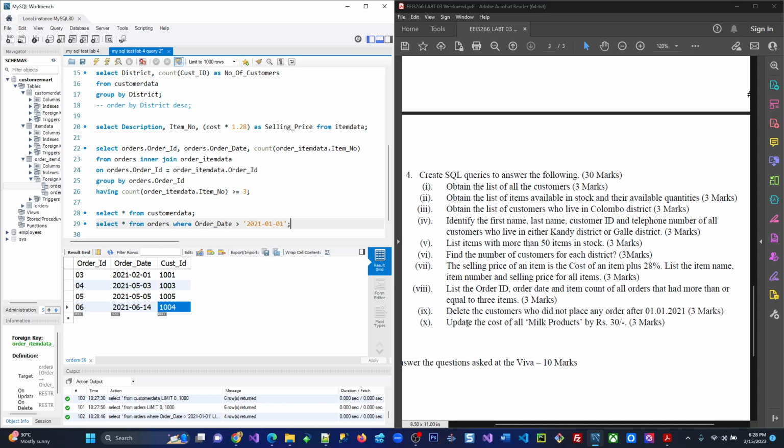Again, go back to the question. Delete the customers who did not place any order after 1/1/2003. And so who did not place? So we have to change this to less than or equal. Or how to do that? They did not place any order.